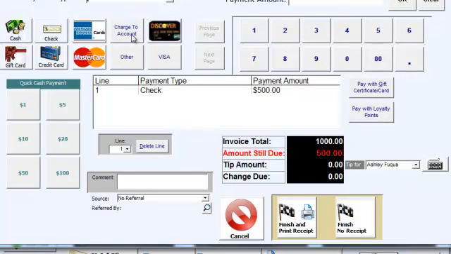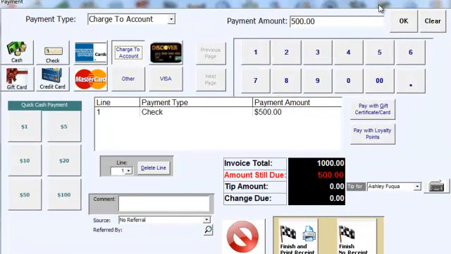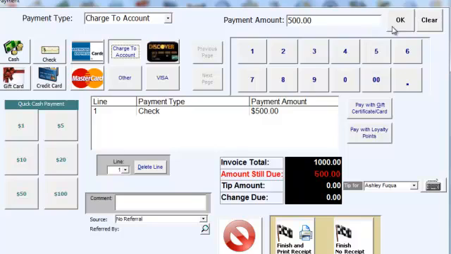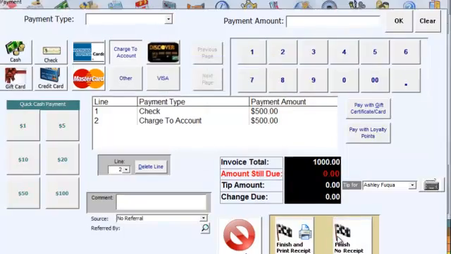What I'm going to do with that other $500 is charge it to the account. Let me click on that so you can see it a little bit lower. That other $500 is going to go to account. Now that I've fully distributed it, I take $500 in and $500 on account, and then I can go ahead and finish it.